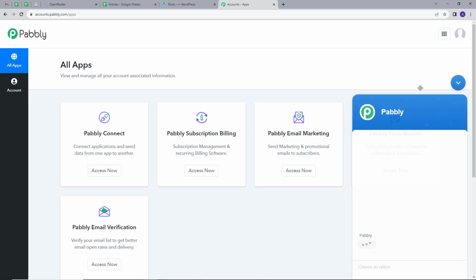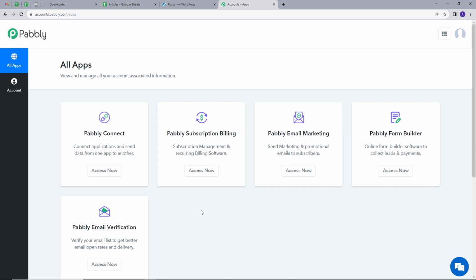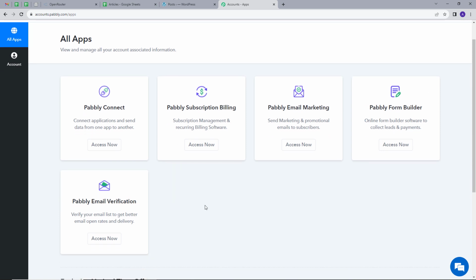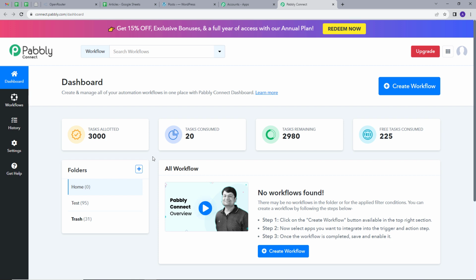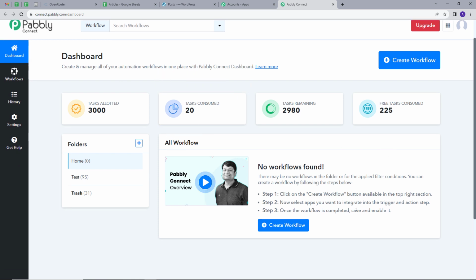And you will get to see this page. Here, these are all the tools that Pabbly offers. And we are going to use Pabbly Connect here. For that, I'm going to click here on the Access Now button under Pabbly Connect. And it will direct us to the dashboard of Pabbly Connect. Here, this is the workflow section, and we can see all the workflows that we will create here.